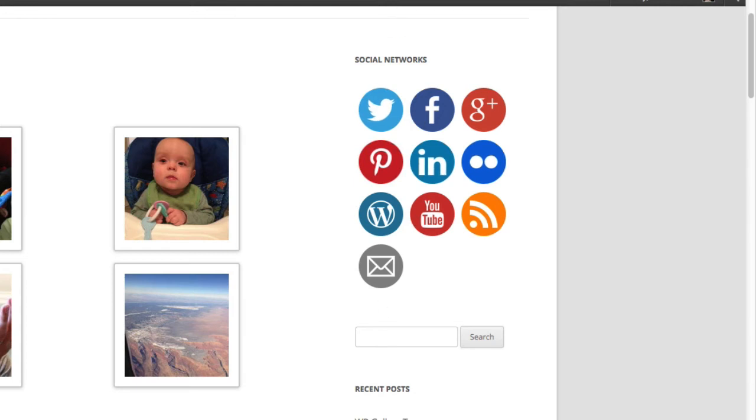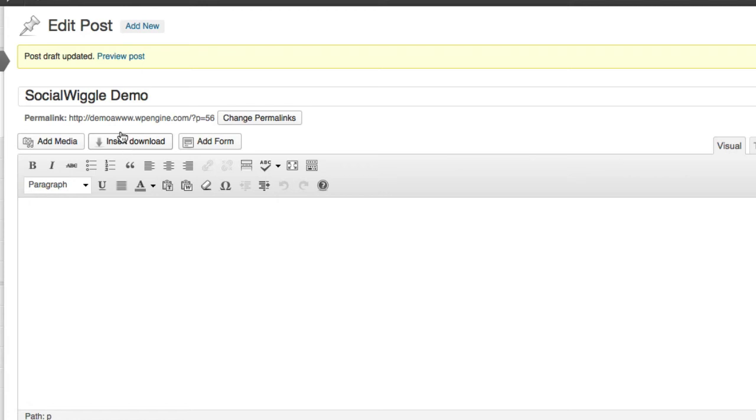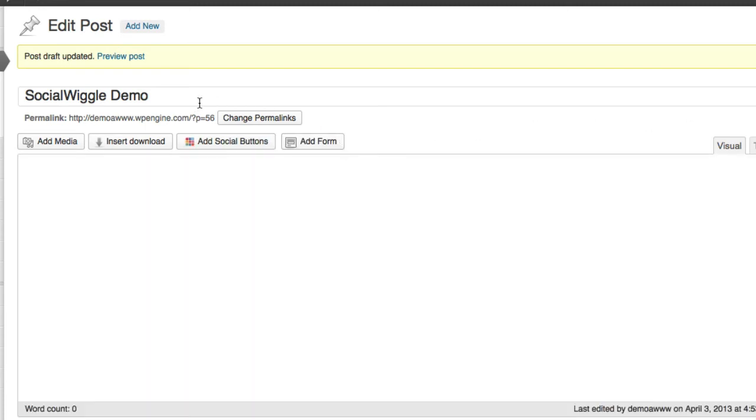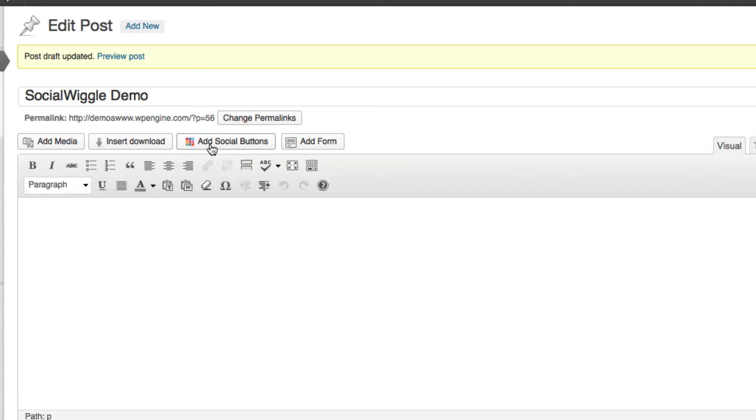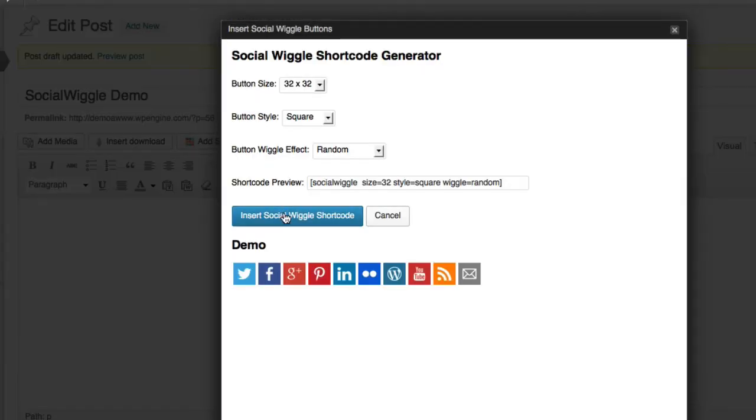Okay, now the really cool part about SocialWiggle Pro is that when you create a post or a page, and let me just refresh this here. Okay, you can see that there's now an Add Social Buttons button right above your edit screen. So basically what you do is you create your SocialWiggle shortcode with our shortcode generator.